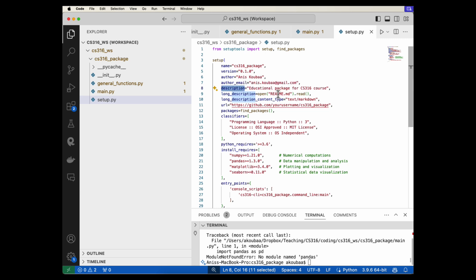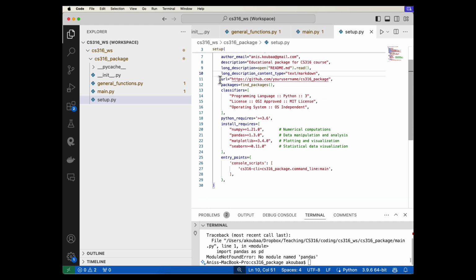The long description is the Readme.md file. I'm going to show you how to make a Readme file. And the long description content type is text markdown. So this is going to be needed later on when you upload the package to PyPI. And if you have any GitHub repository, in my case, I'm going to put it into my GitHub repository, github.com, and Iscuba 316 package. It's still not there, but we're going to put it also.